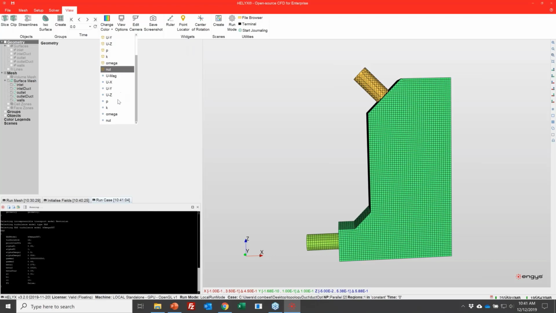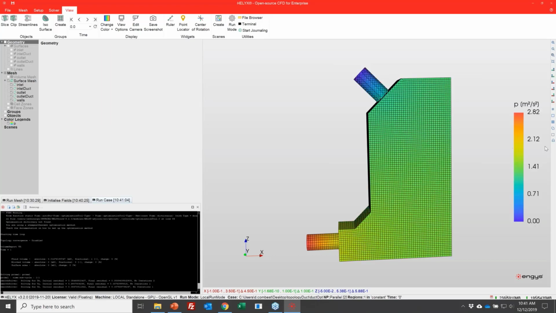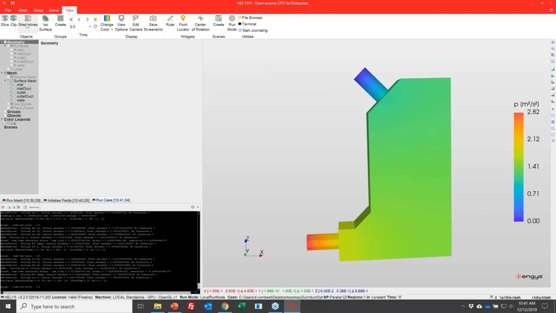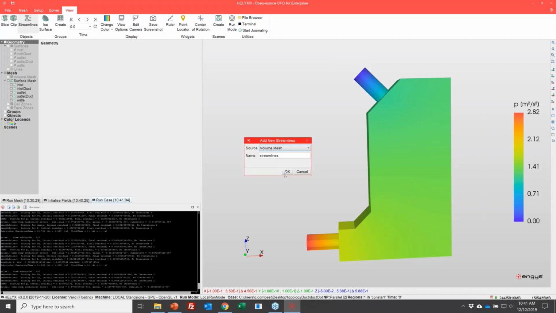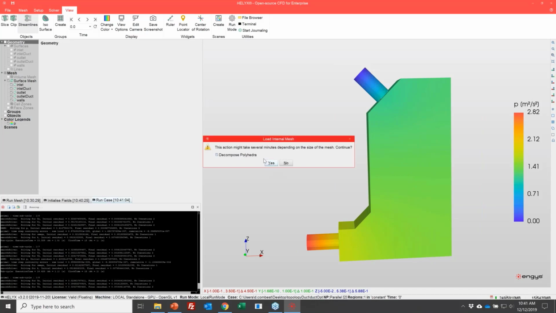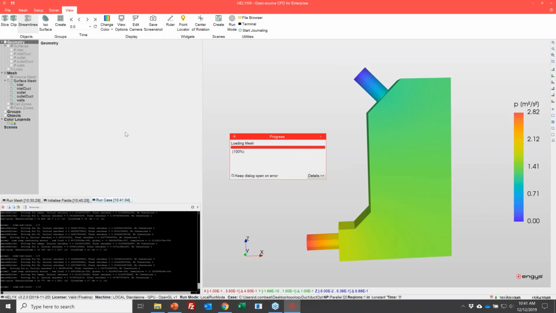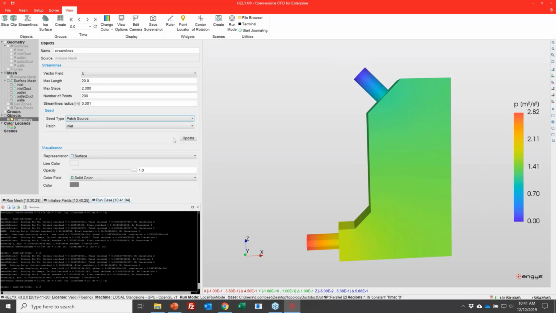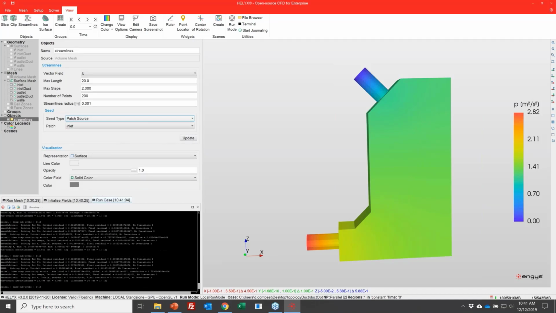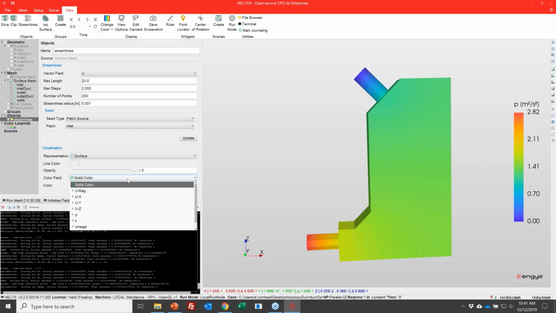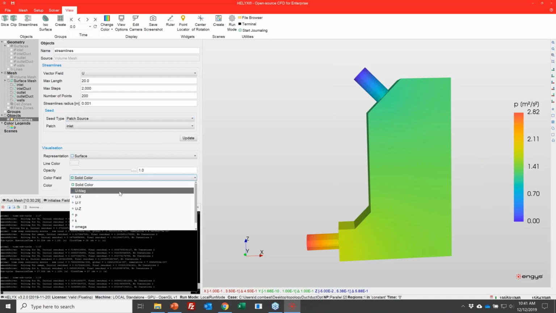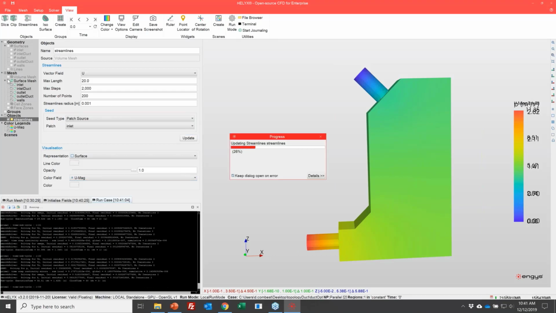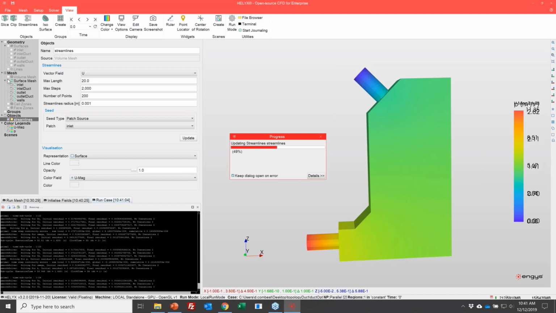But let's just look at pressure. And if we wanted to, we could do slices, clips, or streamlines. Let's look at a streamline real quick. And for streamlines, let's use the inlet patch as our seed source, and then let's color by velocity magnitude. Let's hit update, and I'll hide all the patches.